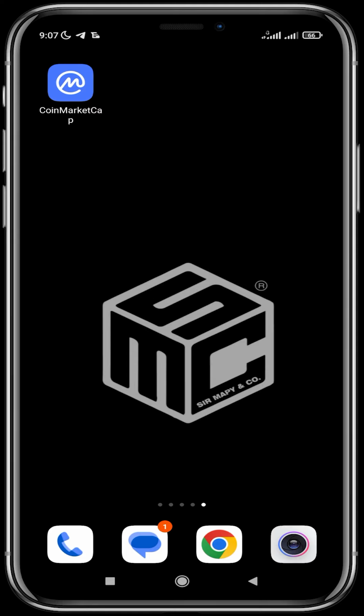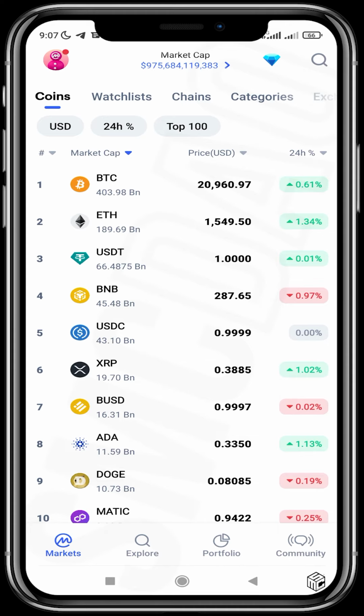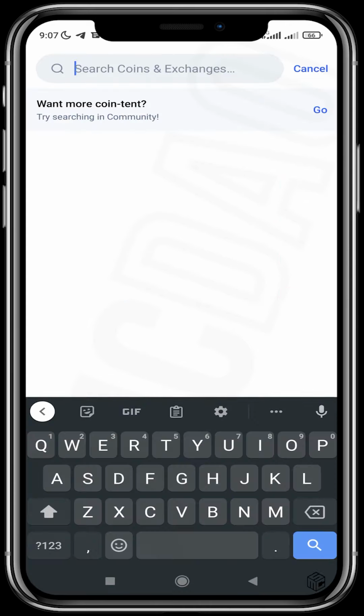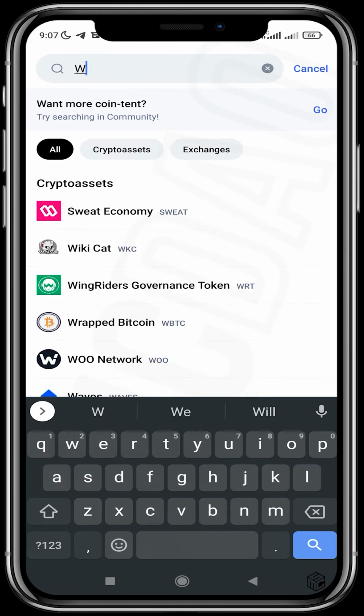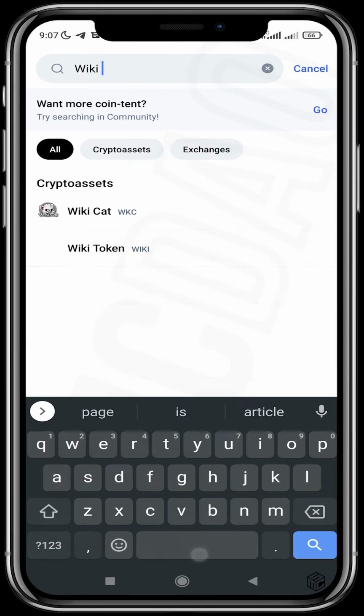Right, so first thing you have to do is download Coinmarketcap. I would assume you already have this, but if you don't, you can get it from the Apple Store for iPhones, and you can also get it on the Google Play Store for Androids, right? But since I already have it installed here, I'll just go right ahead and open it up. Now you can see the top 100 coins here, and we head over to the search section and we search for Wiki Cat, which you can see here.